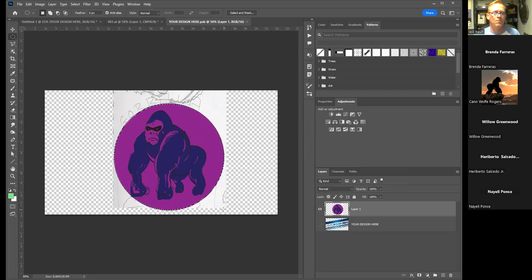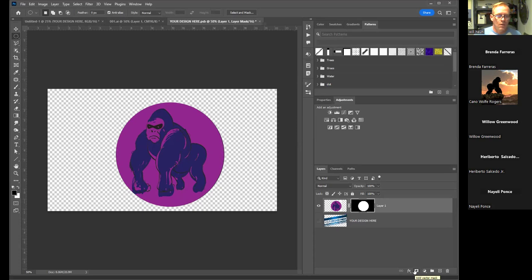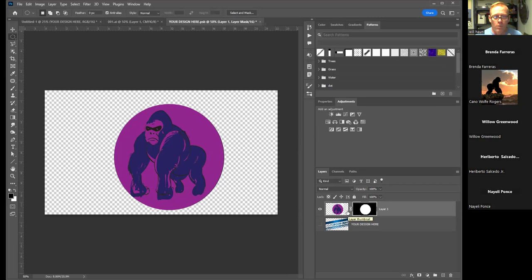That looks pretty close. All right, so I've got that gorilla circled in. Now I'll just hit the mask key. That looks pretty nice. Lastly, it's not a great color. I realize that that purple, when it's set to the multiply blend mode, is pretty hard to see. It's probably because it's dark.